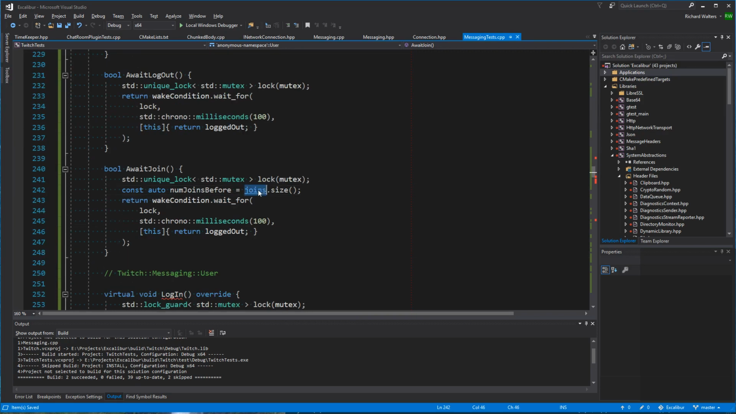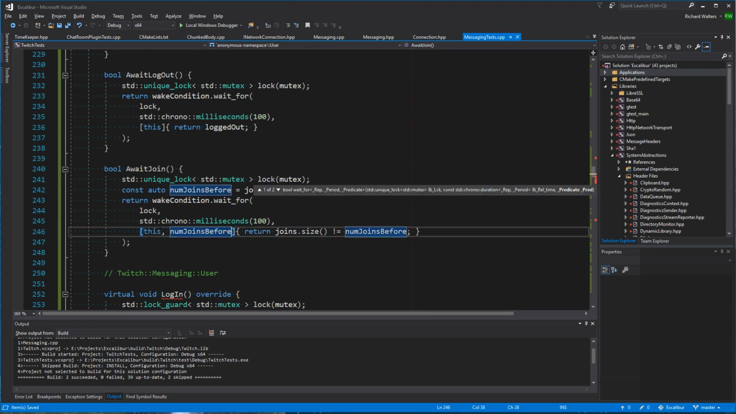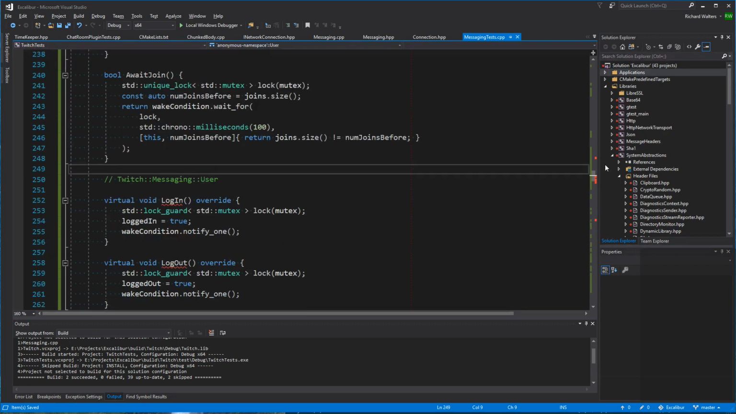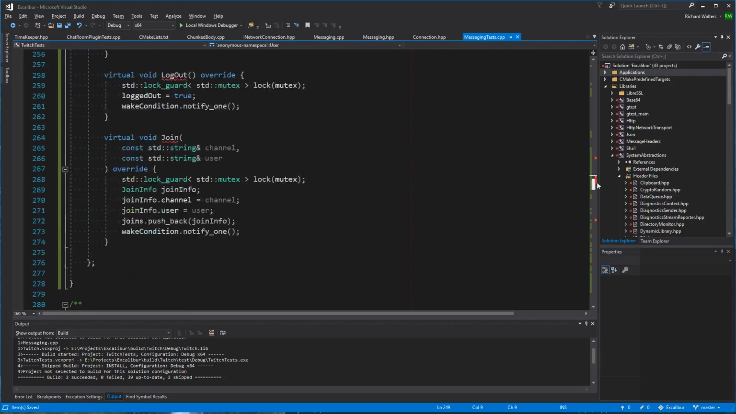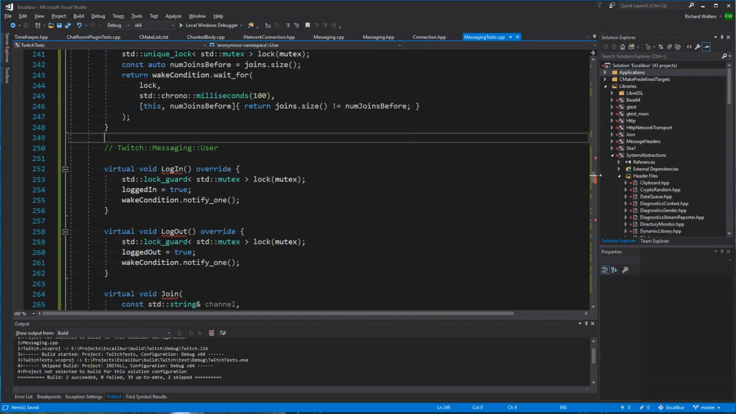And we'll wait for this to not equal num joins before, which we have to capture now. So capture that there. All right. Doing good, I think. We just need to have that set user, and we need to actually define the interface.